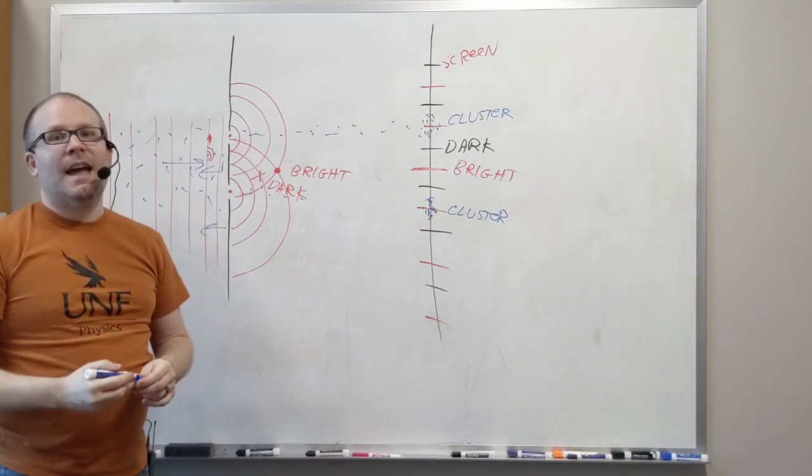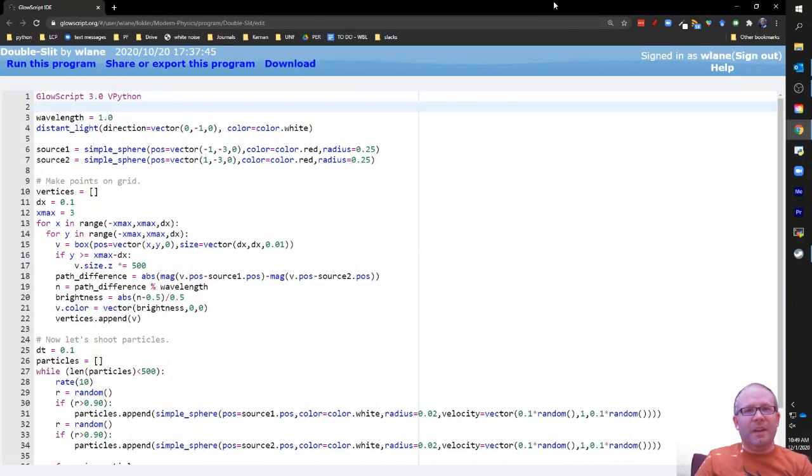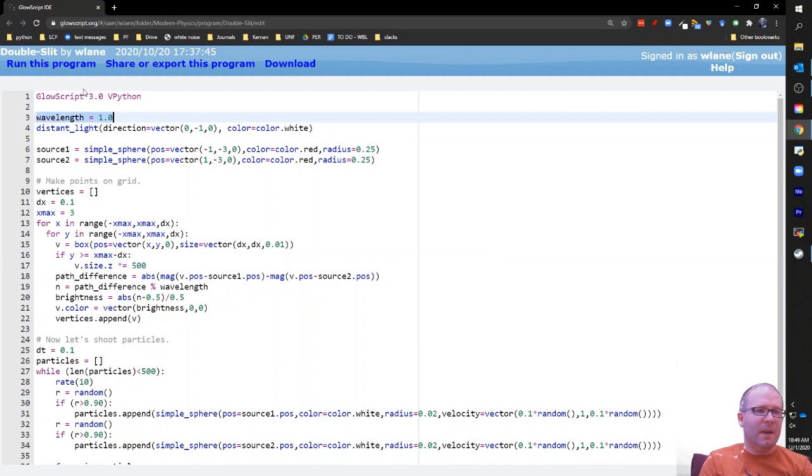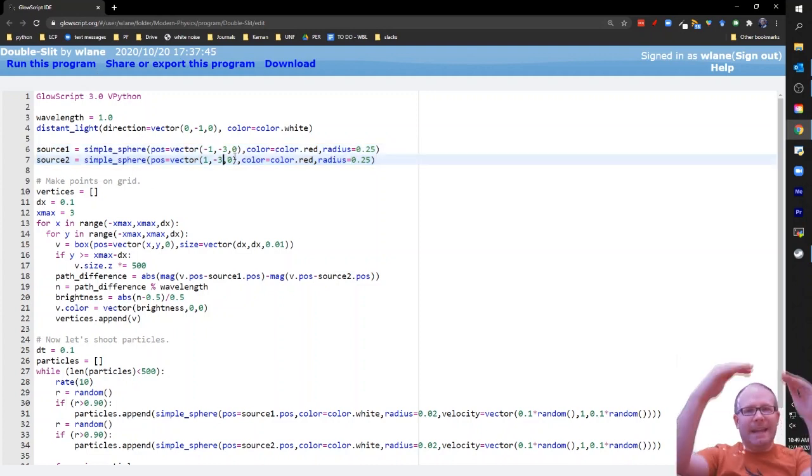Let's take a look at a GlowScript simulation that will show this. So here's code to demonstrate the double slit experiment we just talked about. First, we're going to set the wavelength of our light coming through, and we're going to create two sources for the light. These are each going to be a sphere located down on the screen. So notice they're both at y equals -3, so they're going to be farther down on the screen.